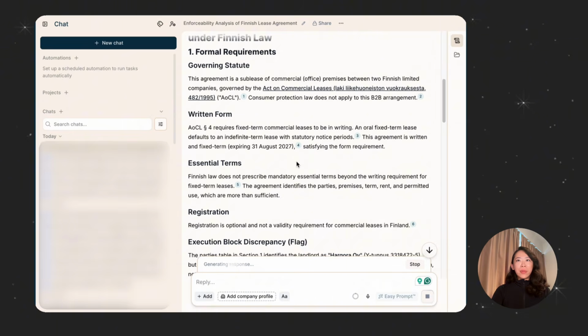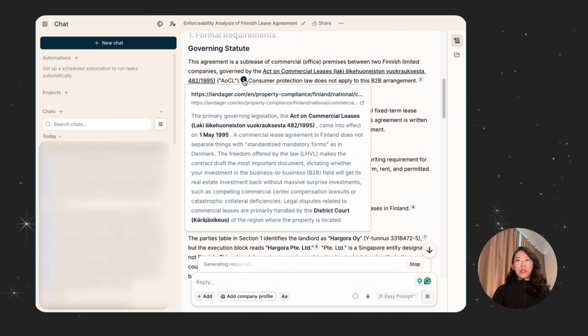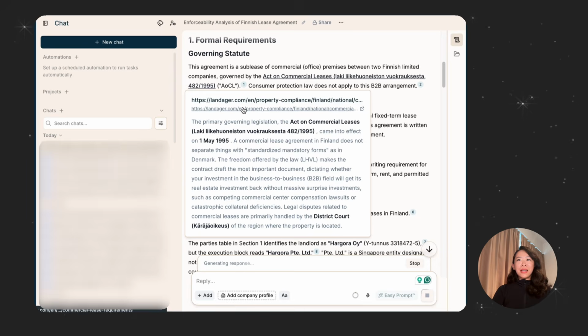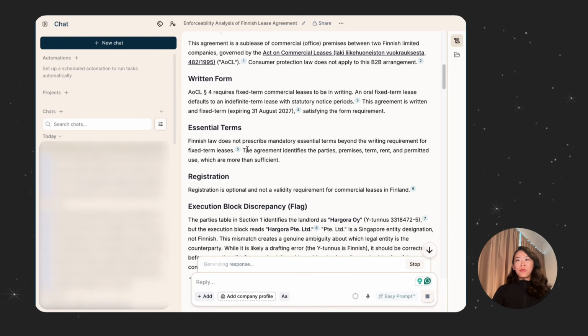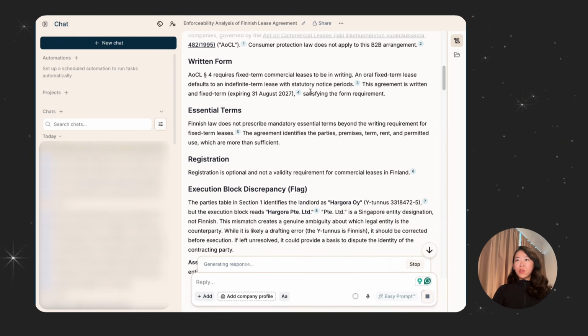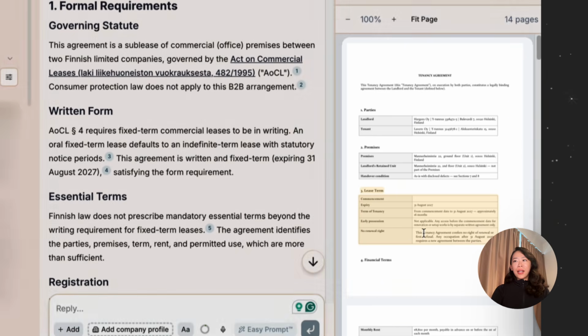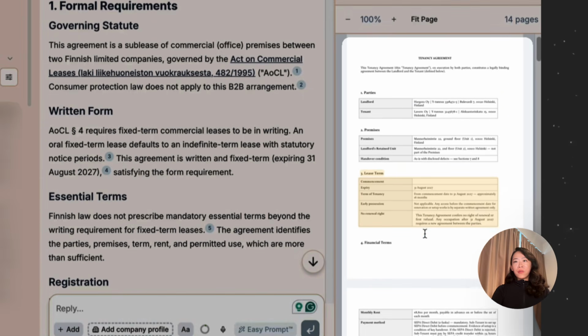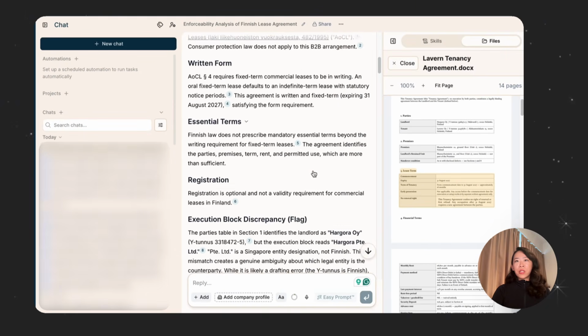It first gave me what the requirements are under the law for a contract to be enforceable. I'm also able to see an excerpt from the source without having to leave GCAI, which is useful. It also cites from my original agreement and highlights the relevant sections of the agreement that it's referring to in this analysis, which is pretty helpful for me to verify as well.